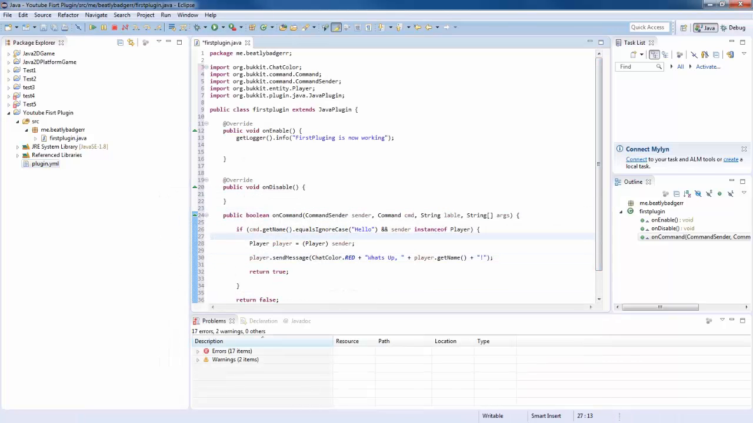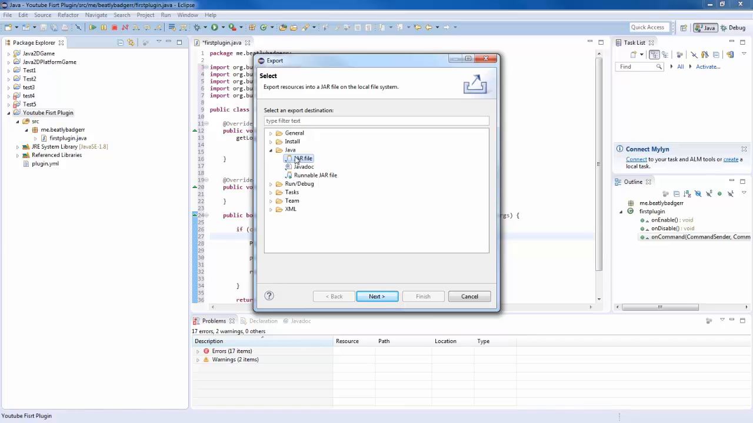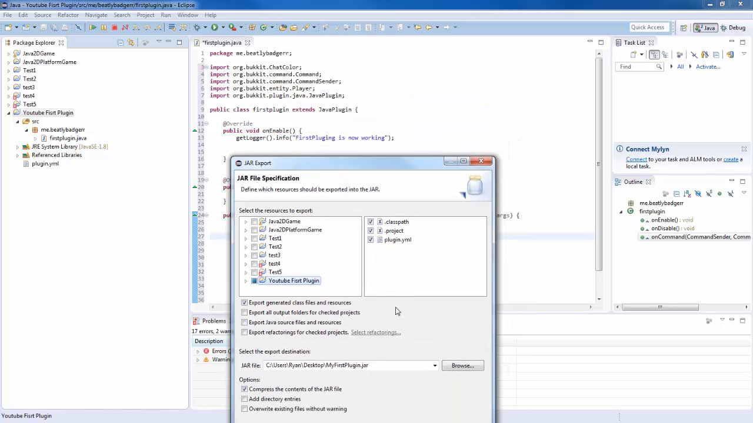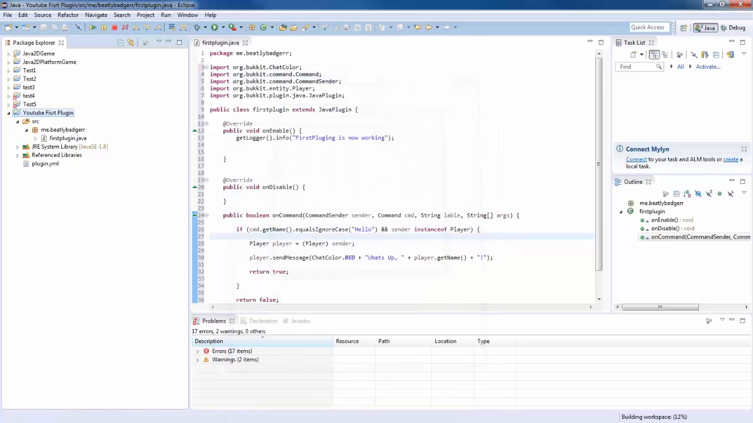I need to just quickly refresh it all. Press F5, press F5. Now you're going to right click that and you're going to go export. Now you're going to choose Java file. You want to open that. You want to choose Java file. I have this open if you want. And I want to name my thingy my first plugin. So basically I don't want to name it that. I want to name it first plugin. Okay, so that's named after that. And I'm going to click finish. And yep, it's all saved.